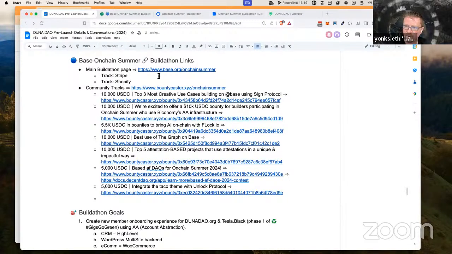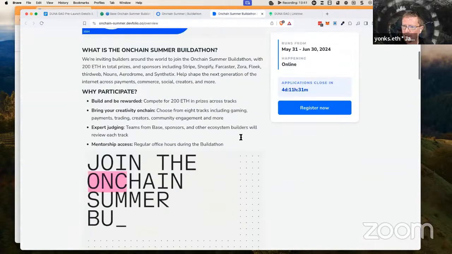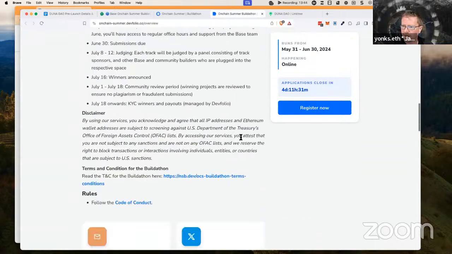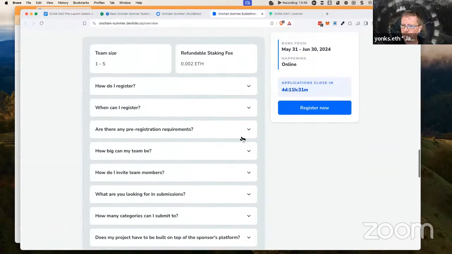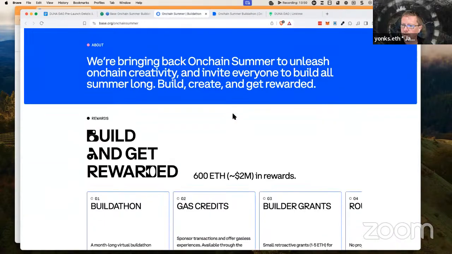Whether we do one or the other with DUNADAO or Gigs Go Green, I don't know if it necessarily matters, but I'm going to just put on here right now DUNADAO, Gigs Go. The other opportunity here, going back to the overview, is that there's a community track, and I can't remember if that's on the main page or if it's on the other one. Let's see. Might be over here.